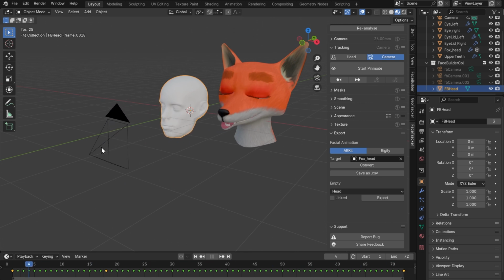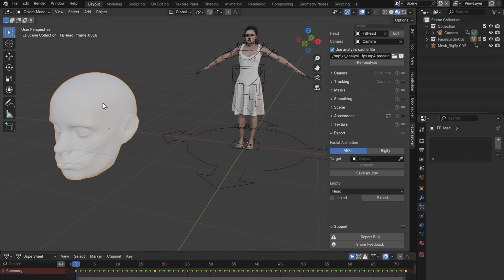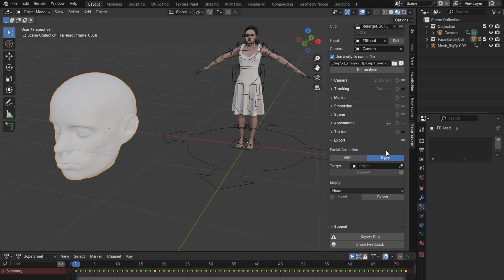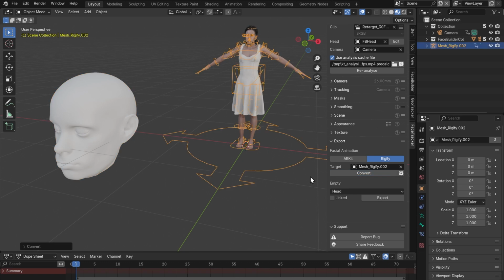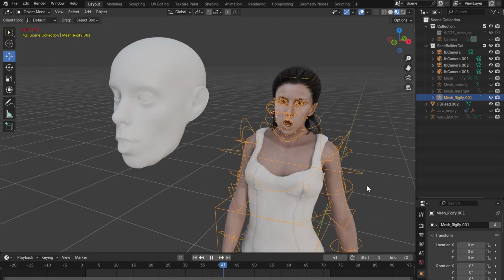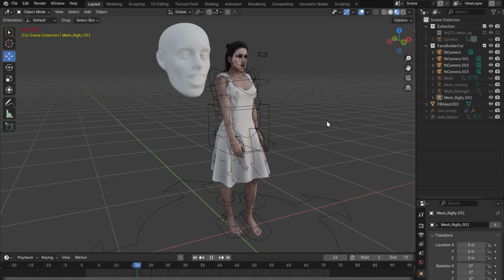You can also export animation data as a CSV file and use it on other 3D characters or digital doubles in other environments outside Blender. And you can also transfer this facial animation onto a character with a Rigify rig. Just switch this to Rigify, select the target in the drop-down, and press Convert. That again will transfer facial animation from our face track, but this time to the selected rig.